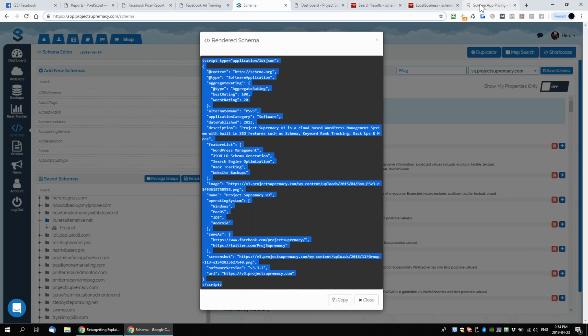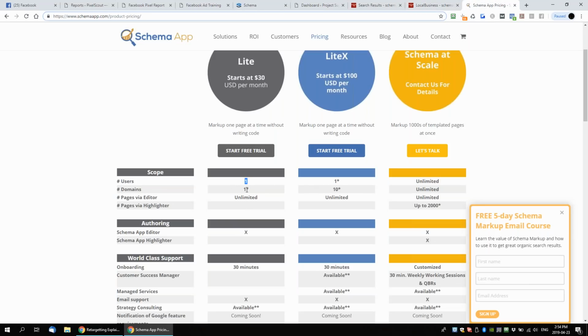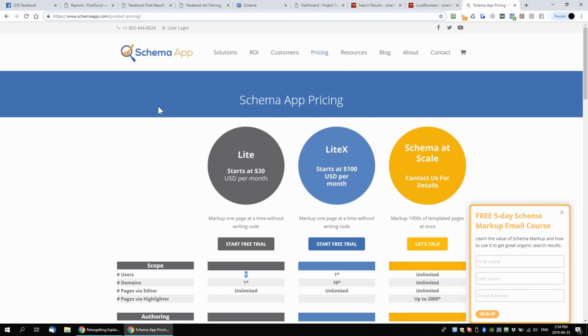So the difference between pricing with these guys: they do it for one site. We do it for 100 sites for $47 a month. Plus you get the WordPress management, plus all the other features I showed you. I mean, we're killing them in price, and we're the only other game in town that has the entire schema.org repository, right? So our pricing proposition is smoking these guys.